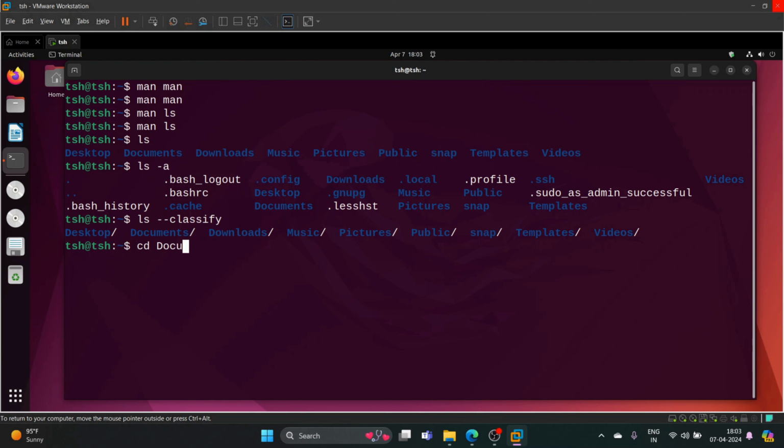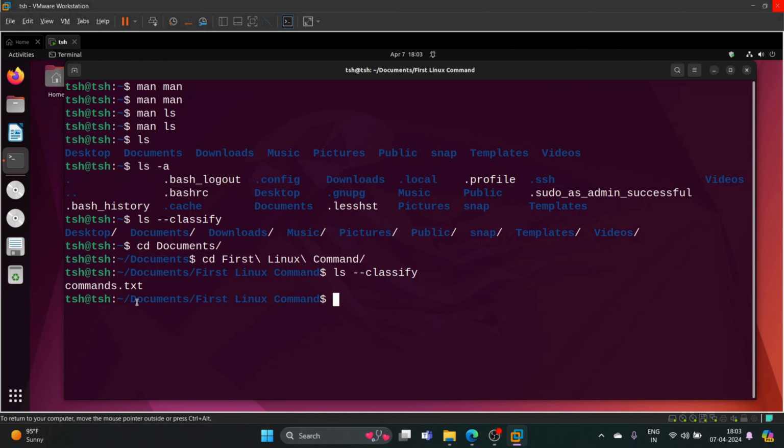In Documents, I showed you that I have one text file as well. So let's go ahead and see how that text file appears when I use ls -F, the classify option. Okay. So this is just showing me the file name in bold. So there is no suffix added.